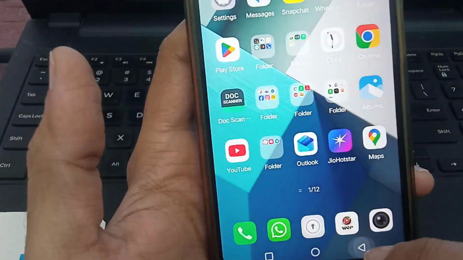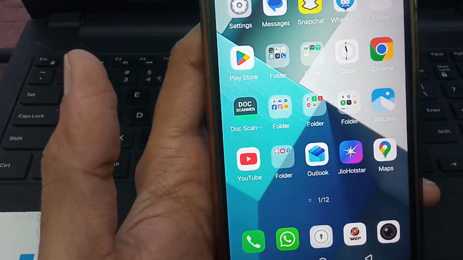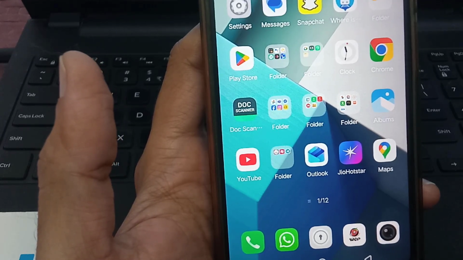That's it guys. So in this way you can stop auto download of photos, videos and documents in your WhatsApp.